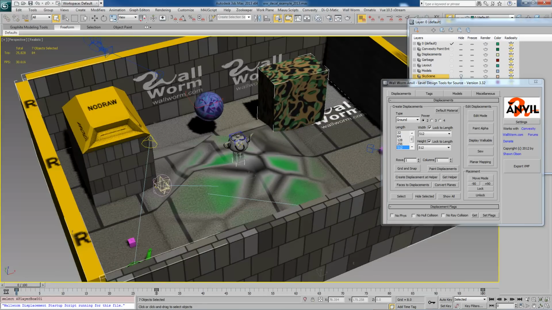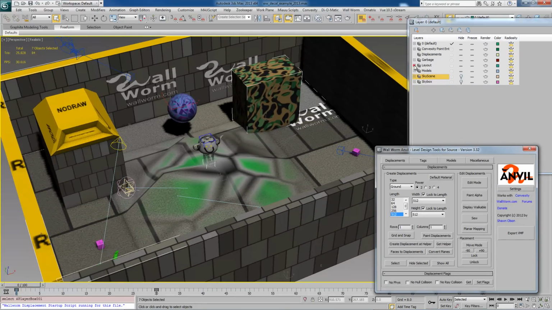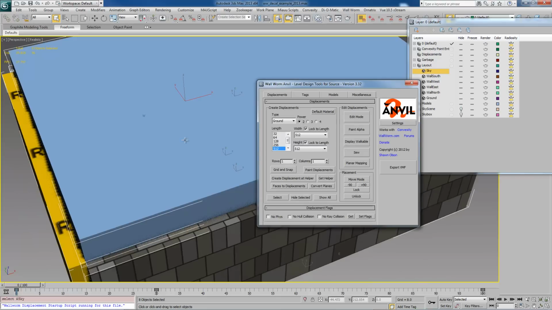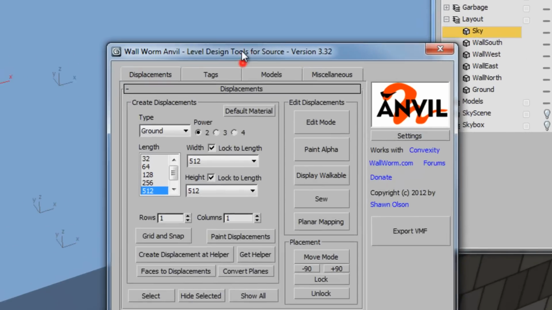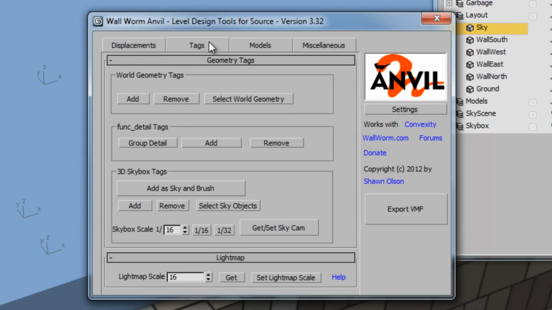are world geometry. Let's unhide my sky top. I need to tell the exporter that these are world brush geometry. To do that, you open up Anvil, go to the Tags tab, and hit this Add. And it will add those as world geometry.